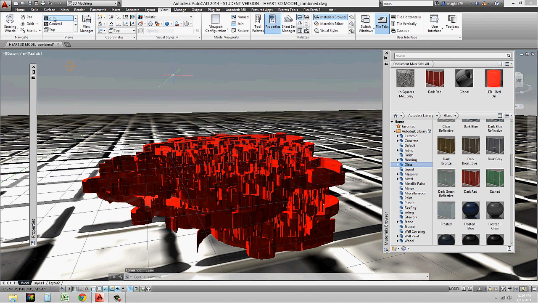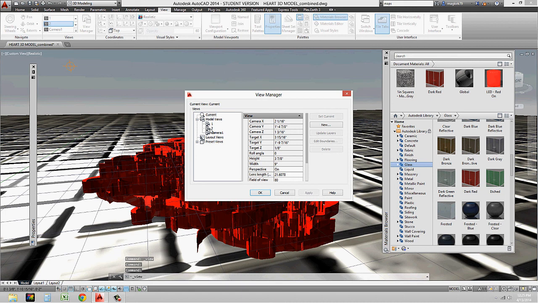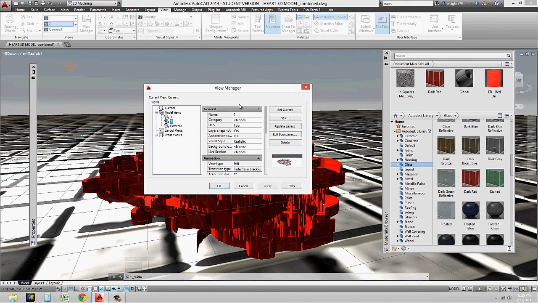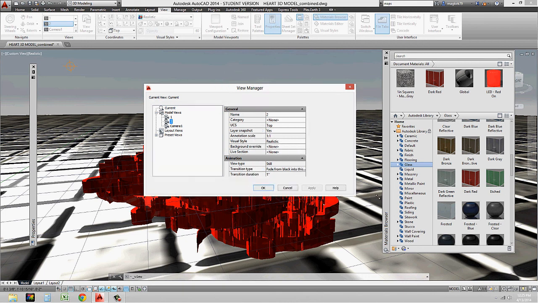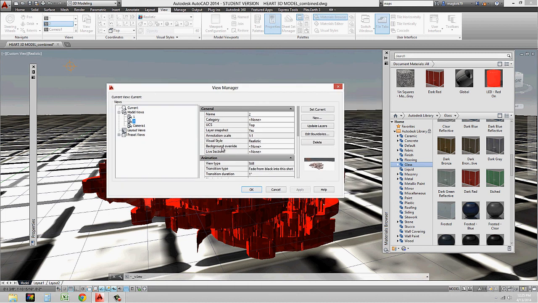Okay, so now what you'll see is that it also added it to the list along with view 1 and camera 1. So I'm going to go back into my view manager and click on view 2. Now it's going to give me some options, and one of them is background override. That's where I'm going to set my background image.